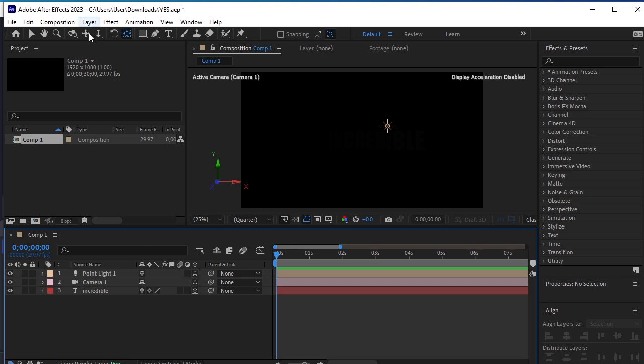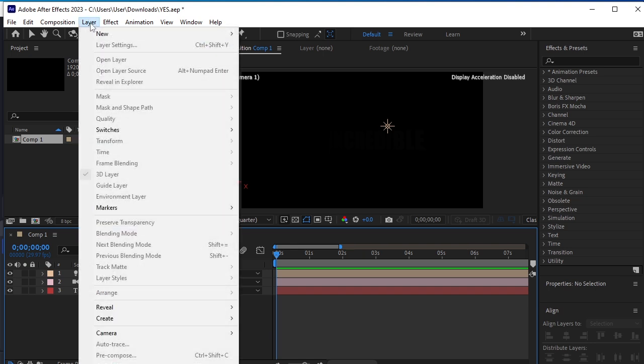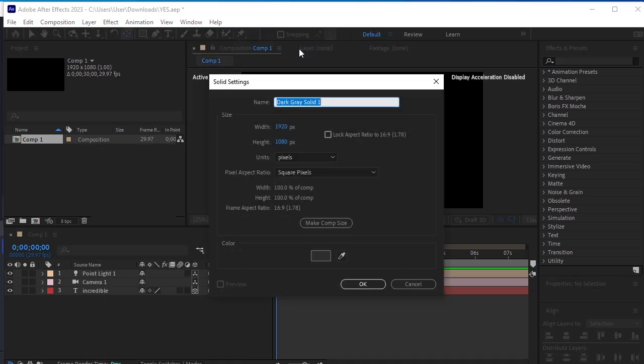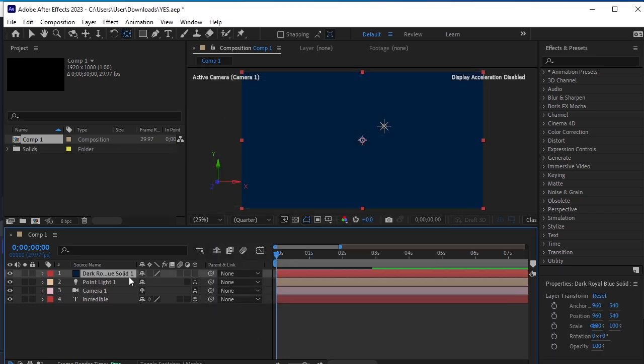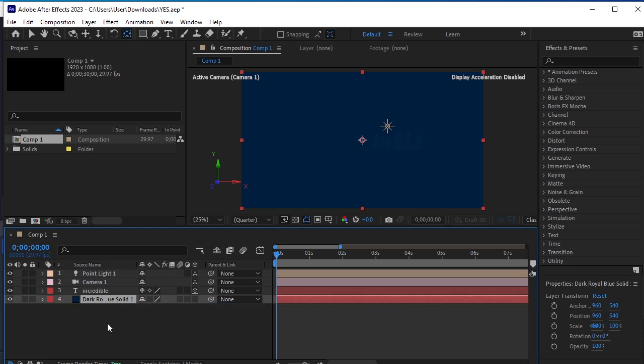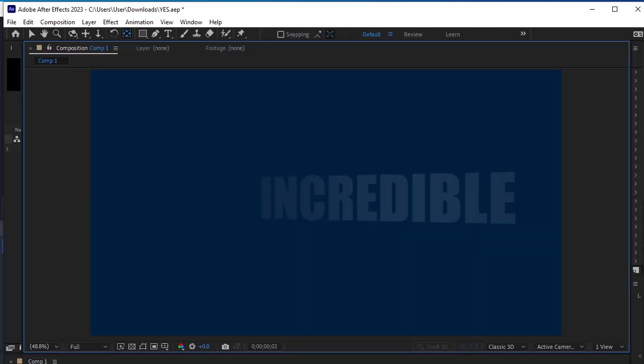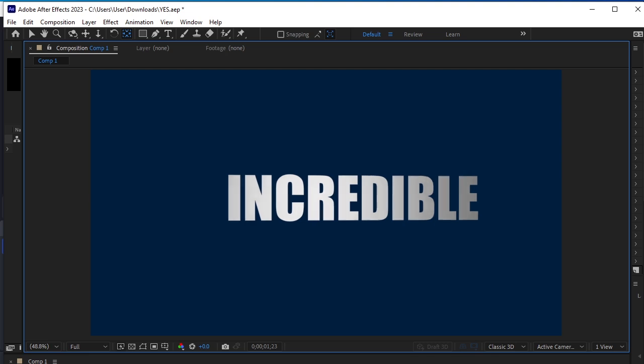Now, let's add a new solid. Go to Layer, New, Solid. Paste the color code here and press OK. Move the solid layer below all other layers. Preview the animation again. Your animation is complete.